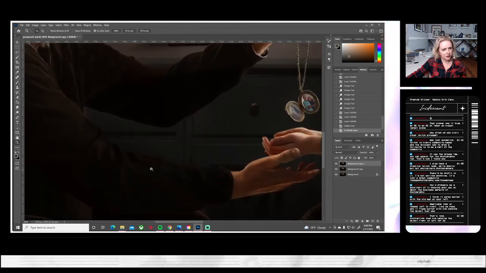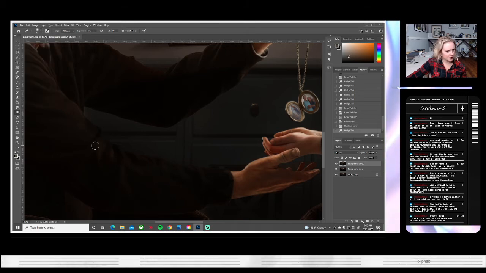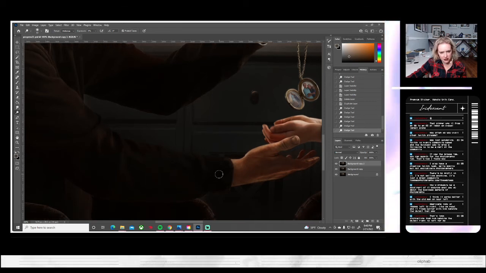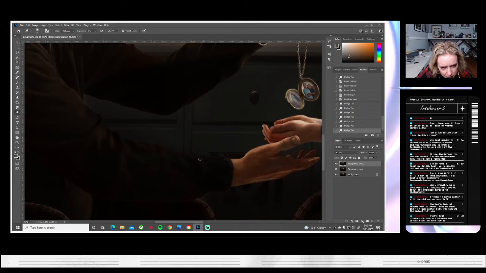I wonder if maybe I give the highlights here a little bit of attention and kind of help lead the viewer that way. Fabric is my favorite thing to dodge and burn. It's so beautiful. The light falloff and the shadows.